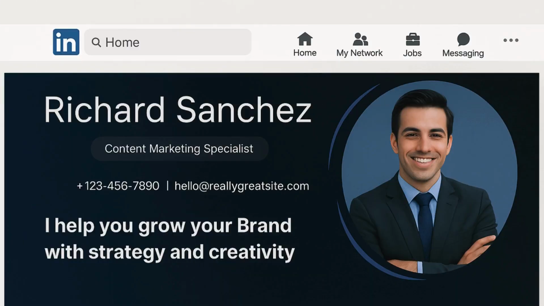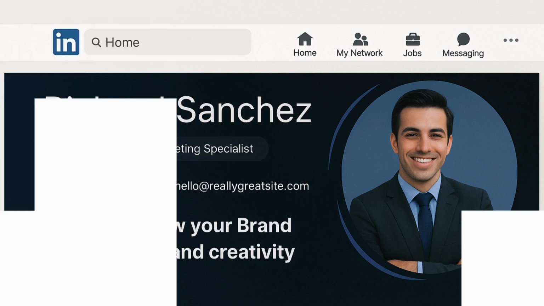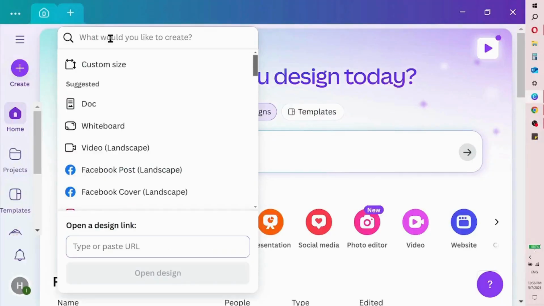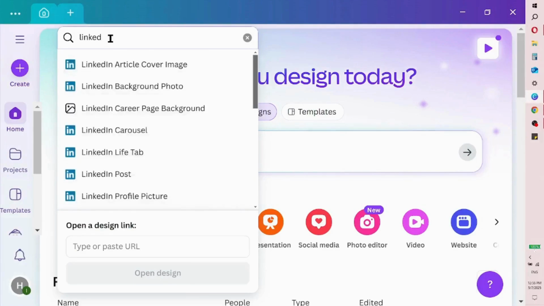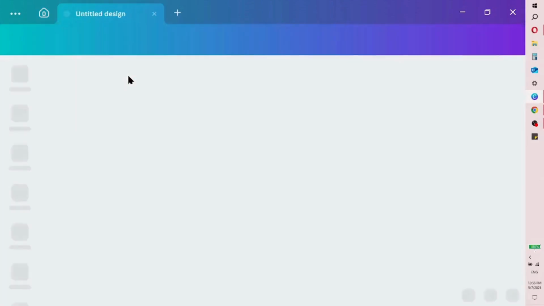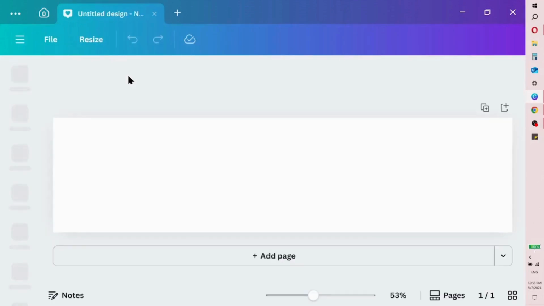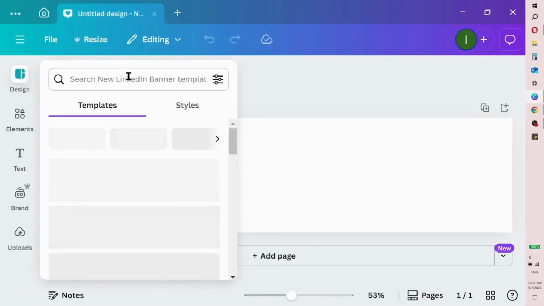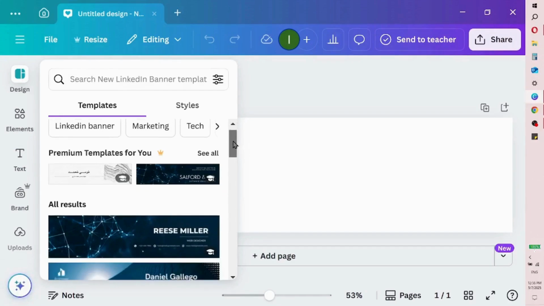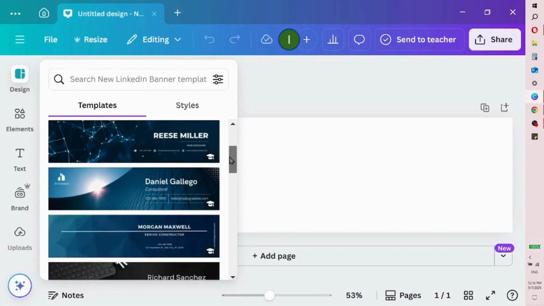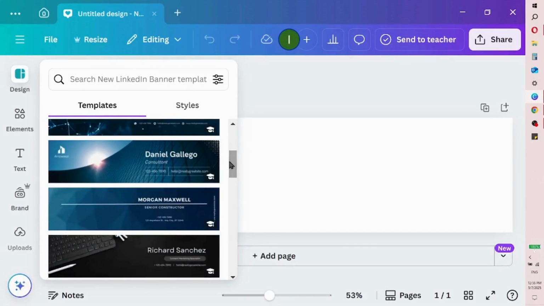By the end of this tutorial, you'll be able to design your own using simple steps. Let's dive in. First, open Canva and search for a LinkedIn background photo or banner. In the design section, it will automatically show you a large number of ready-to-use templates. We're going to use a template to begin with.